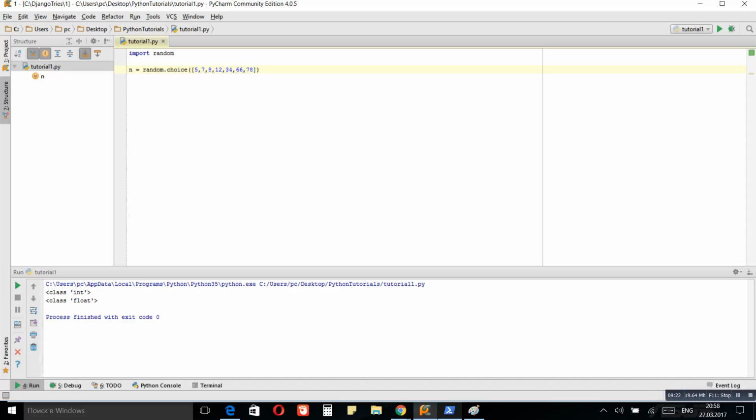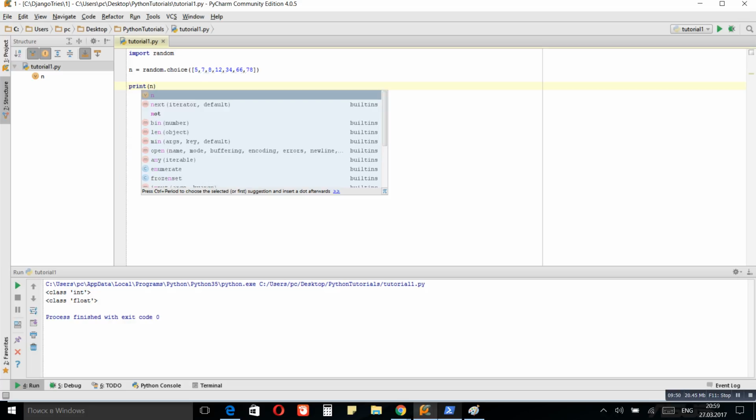Let's say that you are making a lottery and you assign each person a number, and you just want a computer to choose a winner. So each single person has their name, has their number. So let's say person 1 has number 5, then 7, 8, 12, and you want the computer to choose a value. So you print n, and let's see what happens.